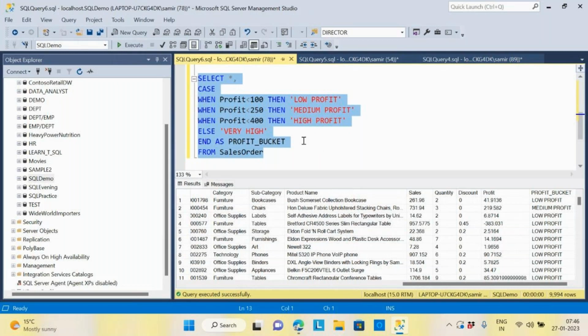One point you have to always remember: it is going row by row. Total 999 rows are getting calculated. The first record, which is 41.92 or 41.91, whatever, is it less than 100? Yes. Less than 250? Yes. Less than 400? Yes. But it is taking only the first one.